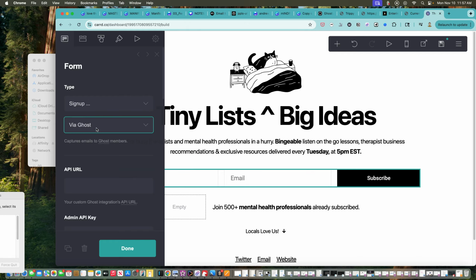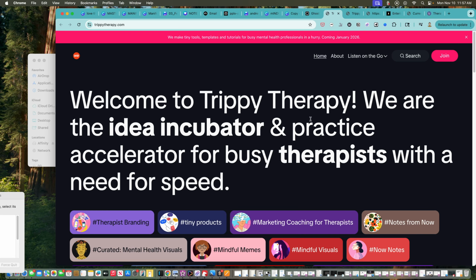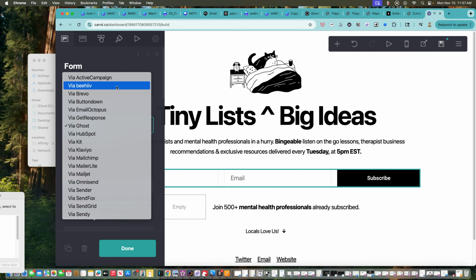But the exciting thing that I just realized is that Ghost is now one of the supported email marketing services or newsletter services that they offer through this API. So that's new, right? Which means for a site like this, the one that we're building here at Trippy Therapy, I can actually use a custom Card domain to build the Ghost list by dint of this sign up form integration, right? So all you're going to do is pick Ghost, as I've done here already.